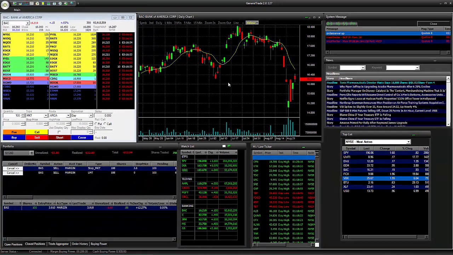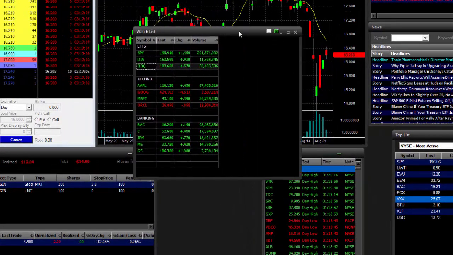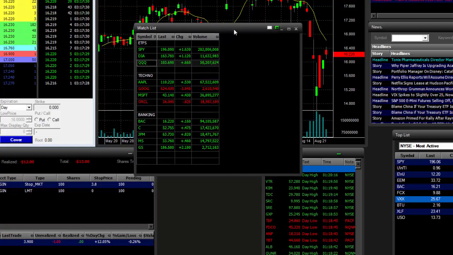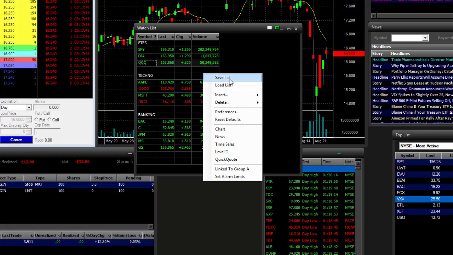Okay, the next tool that we have is the watch list, over here. The watch list is a very convenient tool. You can use your own lists of stocks that you like to watch, stocks that you like to trade, that you like to check every day. And if I right click, you can see that I can save the list that I already have. I can load a list if I have a different list that I want to use.